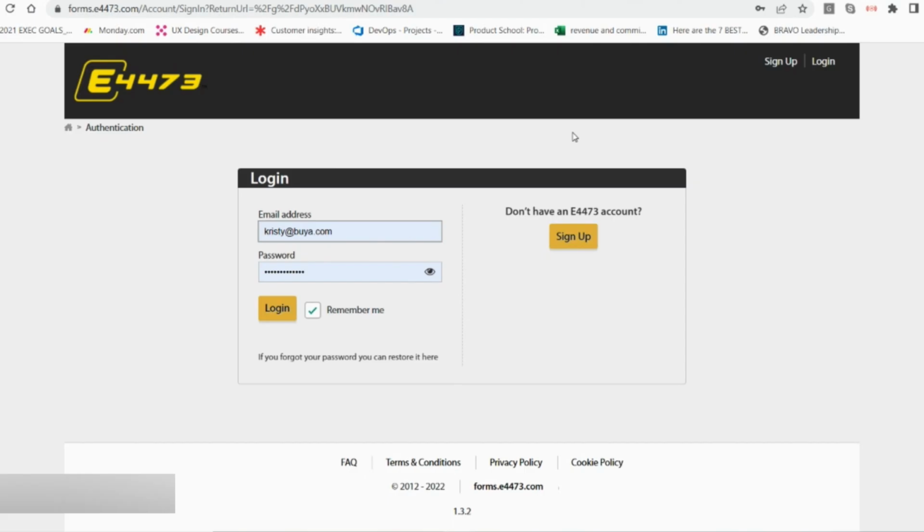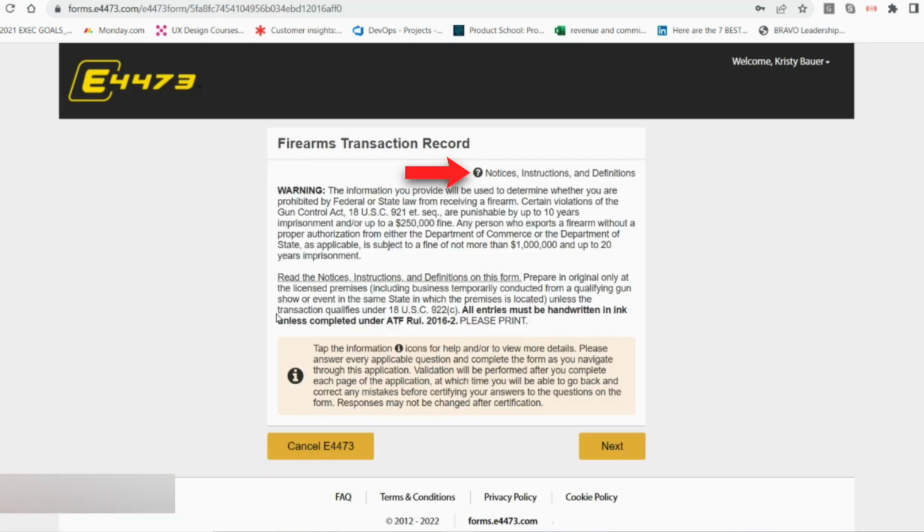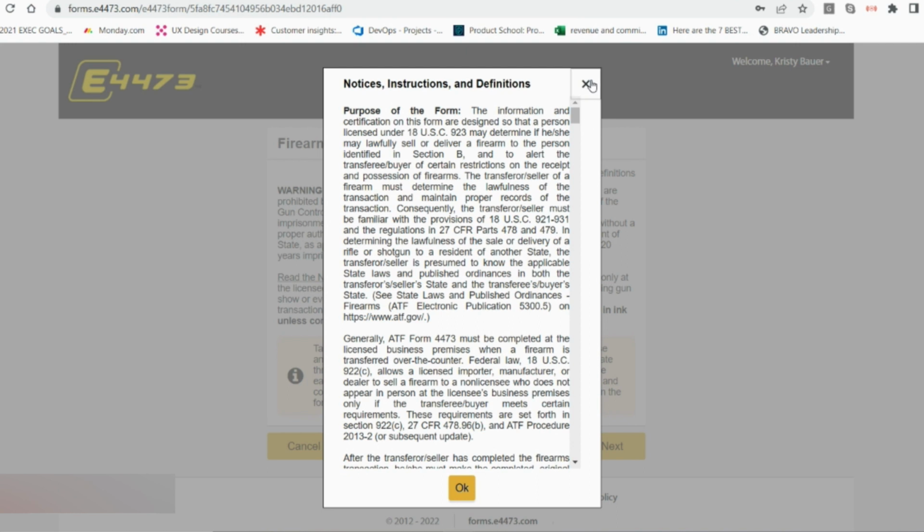If your customer is using E4473 for the first time and you are not using a kiosk, then they will need to create an account. This is as simple as an email address that you have access to and a password. If forgotten, recovery takes less than 30 seconds. Once logged in, the purchaser is shown all of the ATF notices, instructions, and definitions. To get started, select Next.